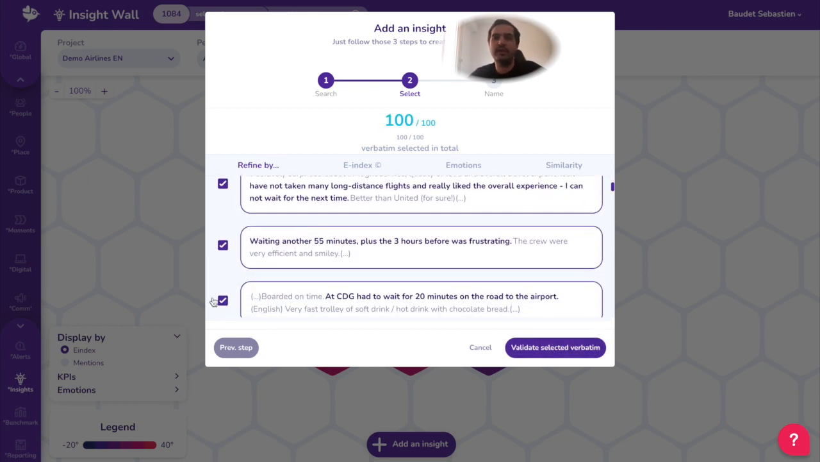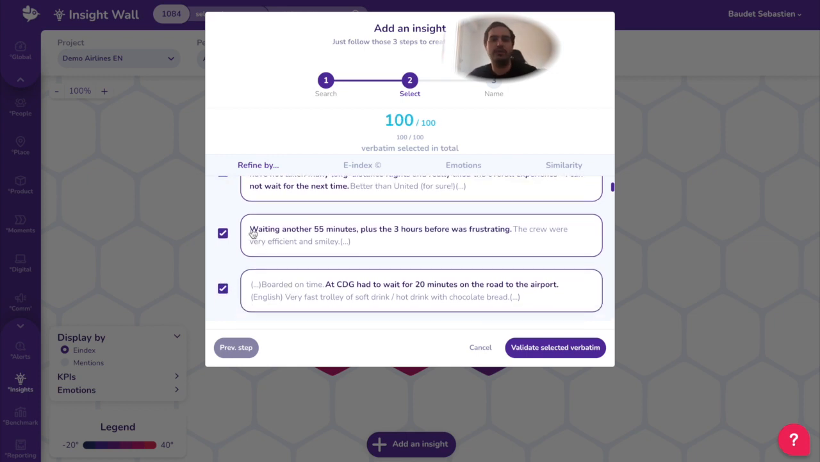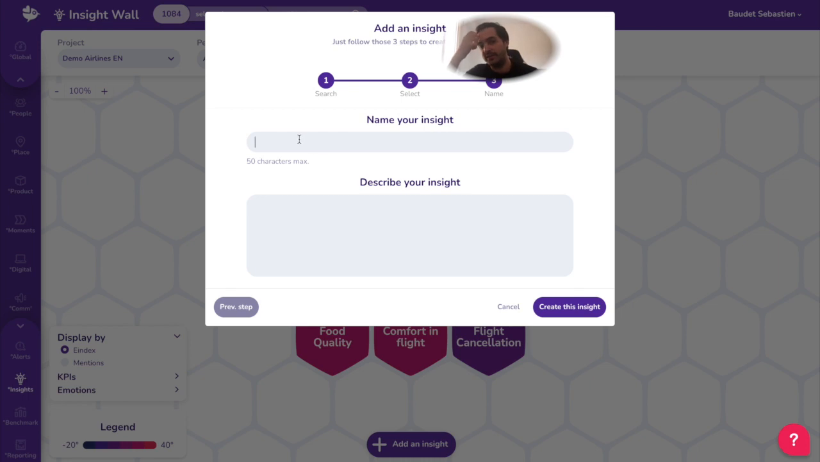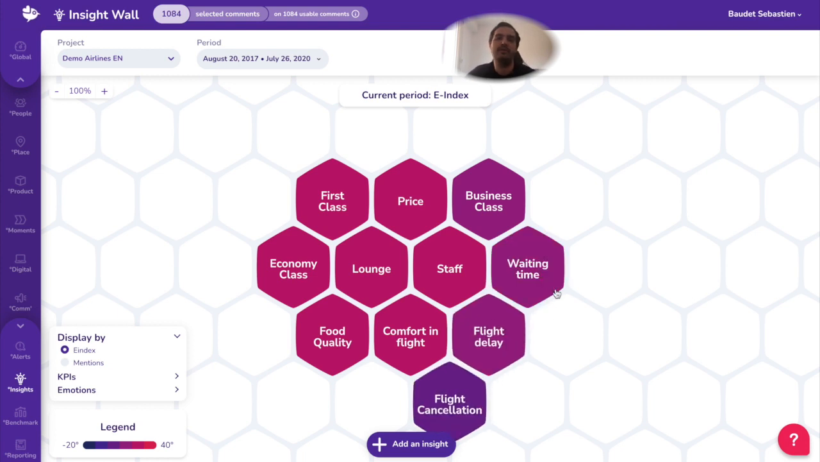And then you can select or not the verbatim if you think it's interesting for you or not. So for example, in this verbatim, the traveler is complaining because he had to wait 55 minutes. And that's it. I just have to finalize my insight by naming it and adding a description if necessary. And the insight is displayed on this famous wall. So we see that it has an emotional temperature of 11 degrees for our example.